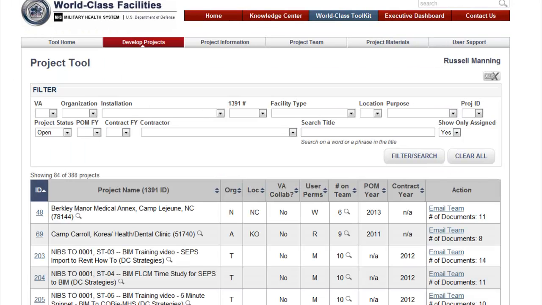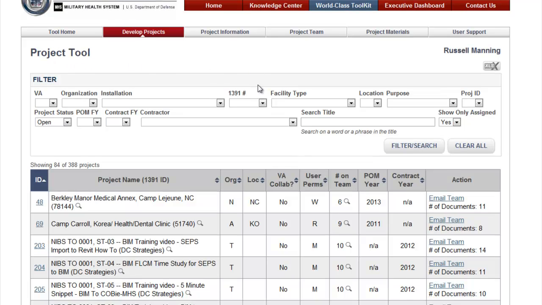If you're not already logged into the system, it will first ask you to log in. Projects are only accessible by being logged into the system. I'm already logged in, so I'm at the project tool listing the developed projects. It knows who I am, and therefore it has filtered the projects to which I'm assigned. The system defaults to open projects only, and again only projects to which I'm assigned.